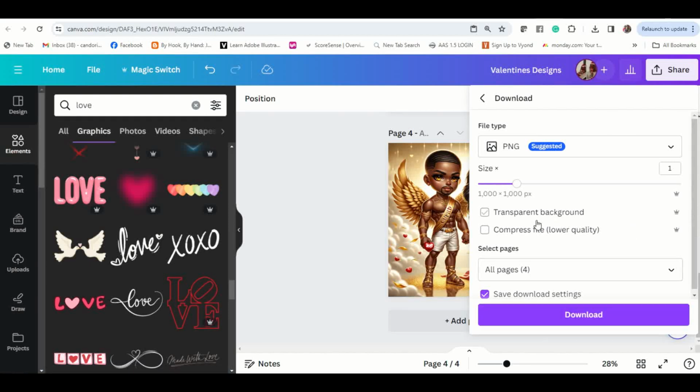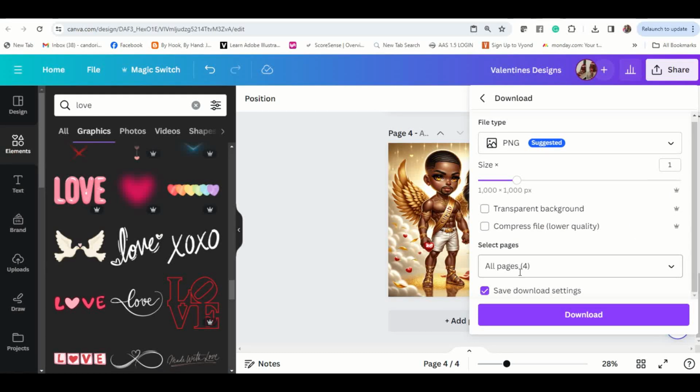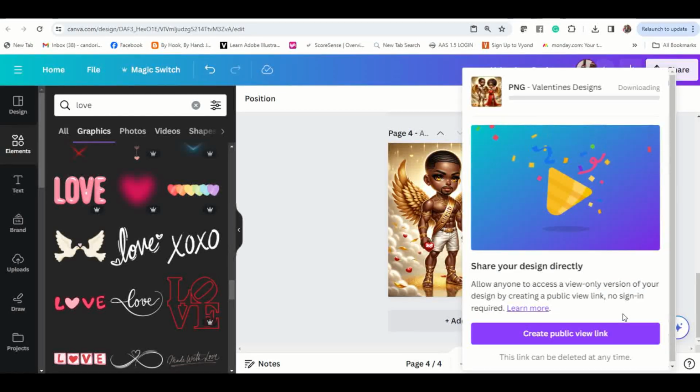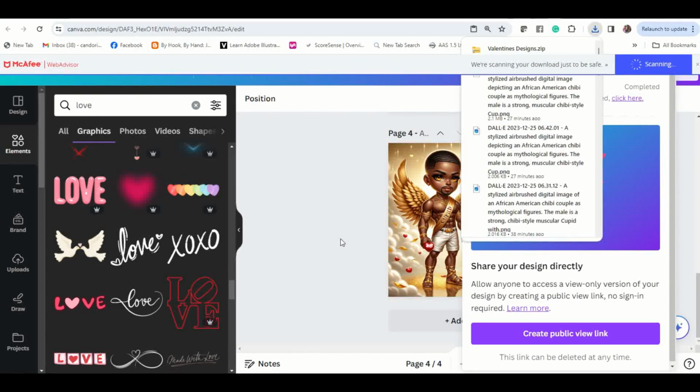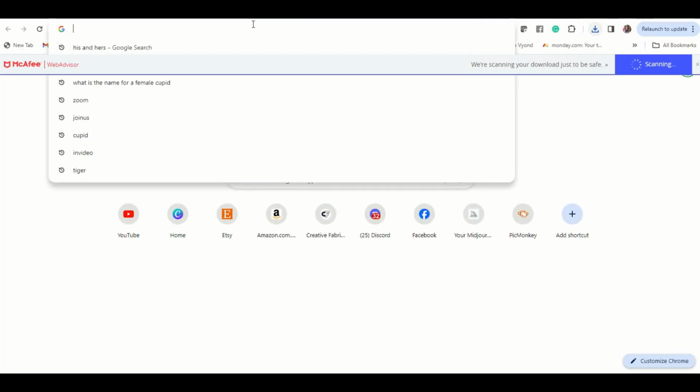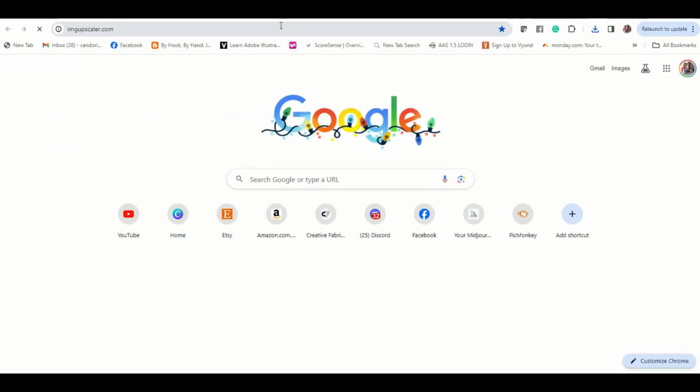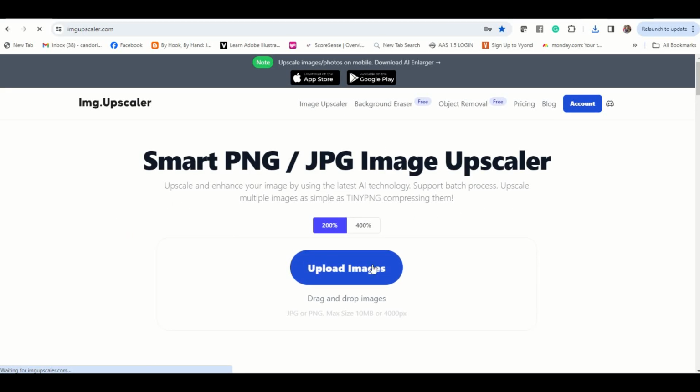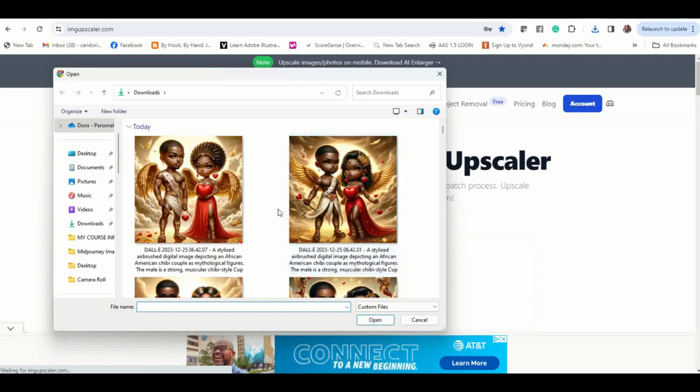Click on download. I don't want it transparent and I want all 4 images. So I'm just going to click on download for the file type of PNG. And we're going to get that going. Now, once I get these images downloaded, I'm going to go over to my IMG upscaler and I'm going to upload those images.